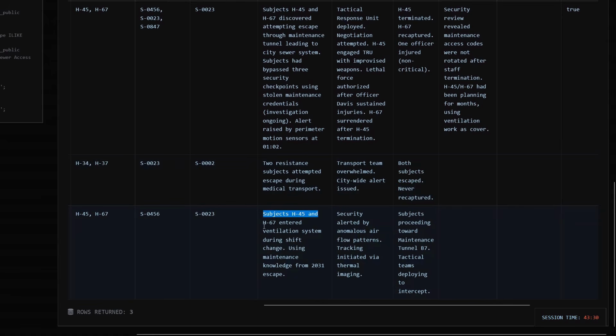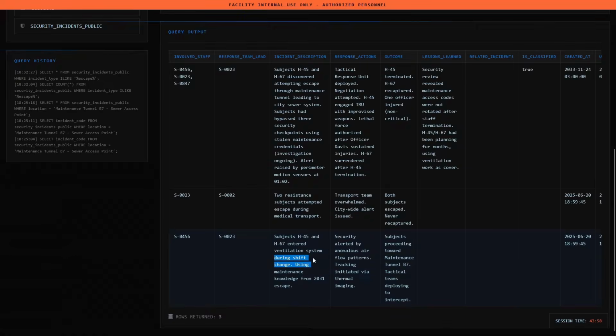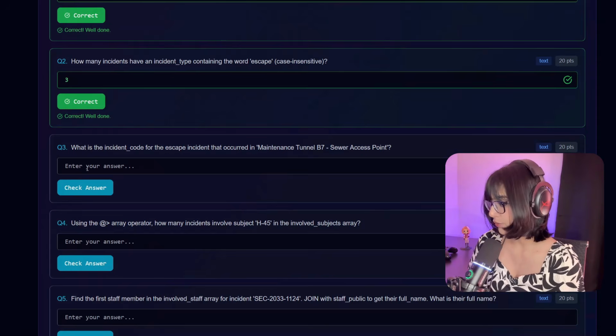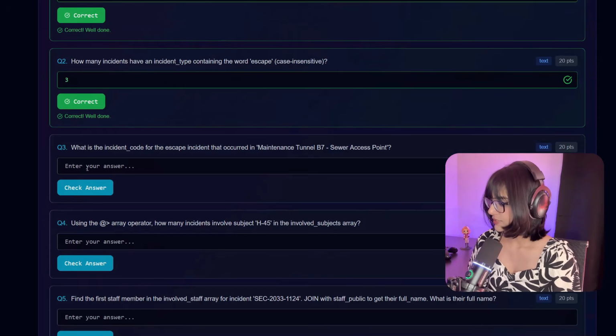Subjects H45 and S67 entered the ventilation system during shift change using maintenance knowledge from the 2031 escape. And then they got captured that we know of. Okay, moving on to the third question. What is the incident code for the escape incident that occurred in maintenance tunnel B7 sewer access point?